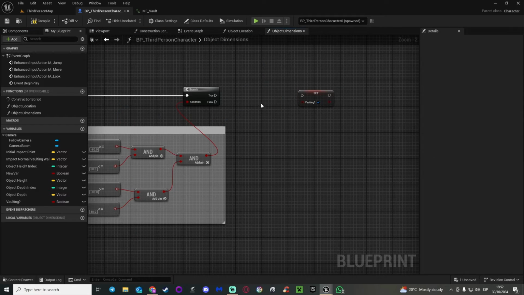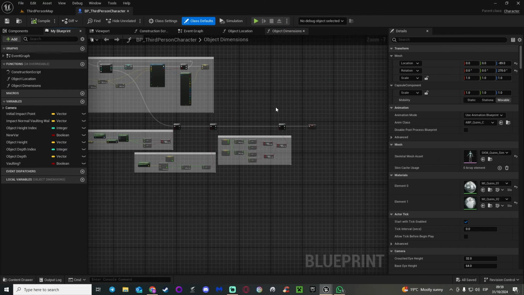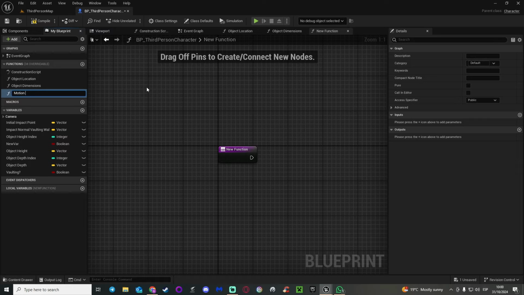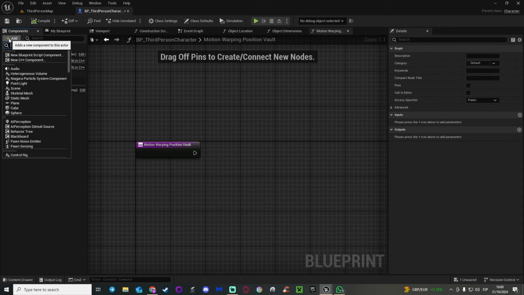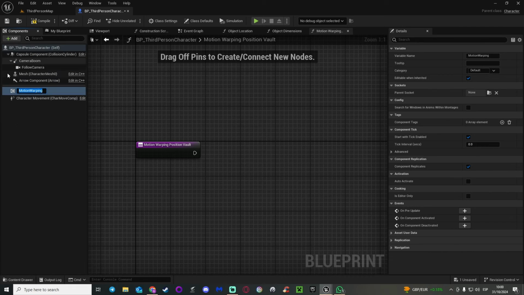Now that everything is working fine, we can move on to creating the animation montage. We're going to have to create another function in order for the motion warping to know where the character has to go. To use the motion warping plugin, we're going to have to add the motion warping component into the third person character blueprint.